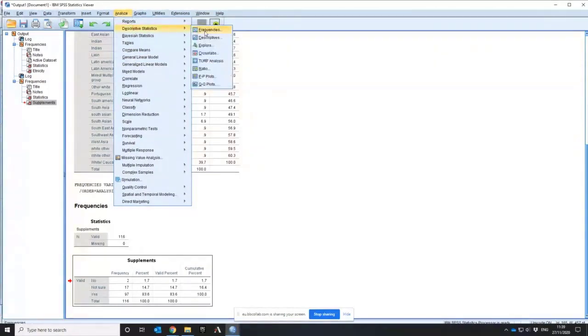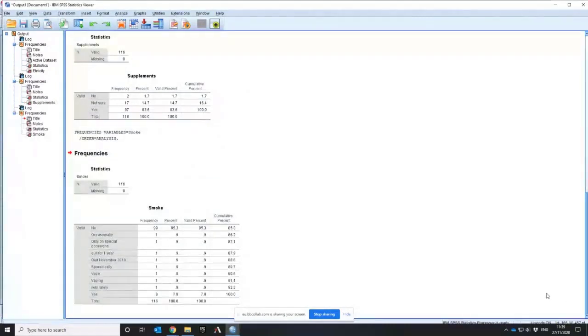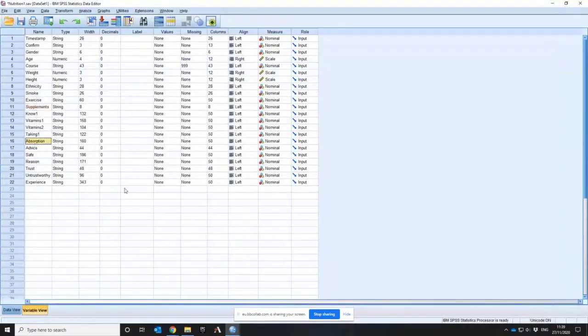Is there any other that's terrible? Descriptive frequencies. So supplements is good. Even smoking was a nightmare. So you've got no, occasionally, on special occasions, when you especially want to get lung cancer. You've quit for a year, so that's no. Quit November 2019, that's still no. Sporadically, well, that's yes. Very rarely, still yes. Vaping, vape, what do you count that in? So you could have three things. So no, yes, vaping. But the choices are up to you, and make sure that you keep a record of what you're doing.